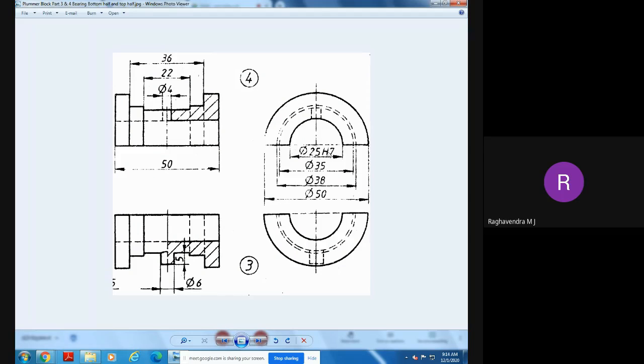And here, what is the hole diameter? The inside hole we have here. 25, sir. Okay, therefore from here to here, how much? Hole 25 means half of that: 12.5.